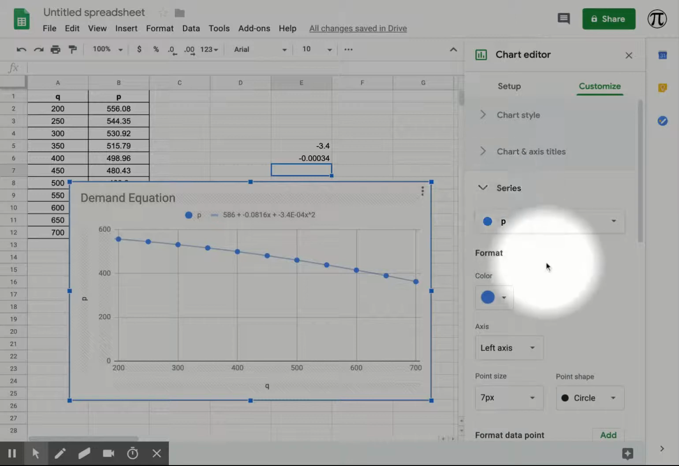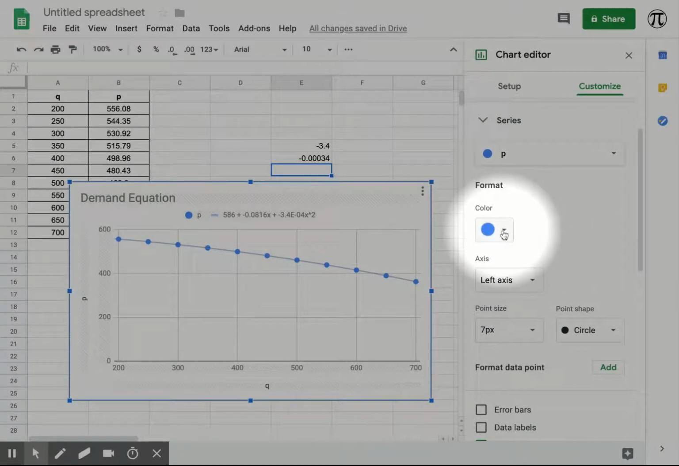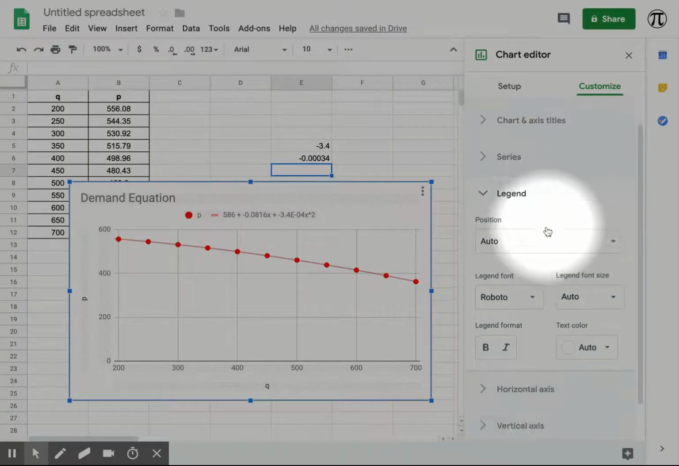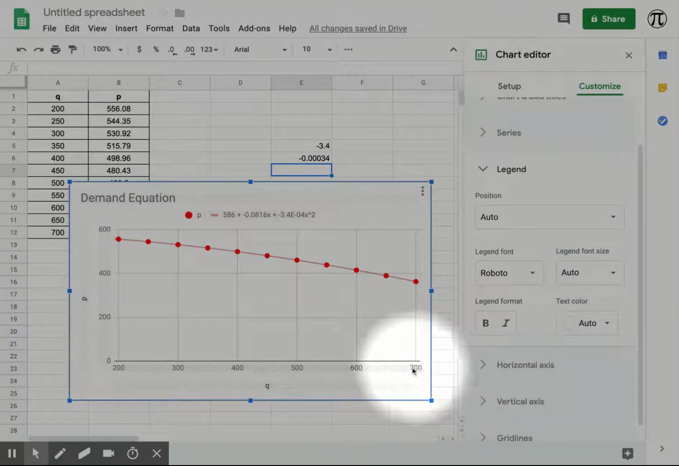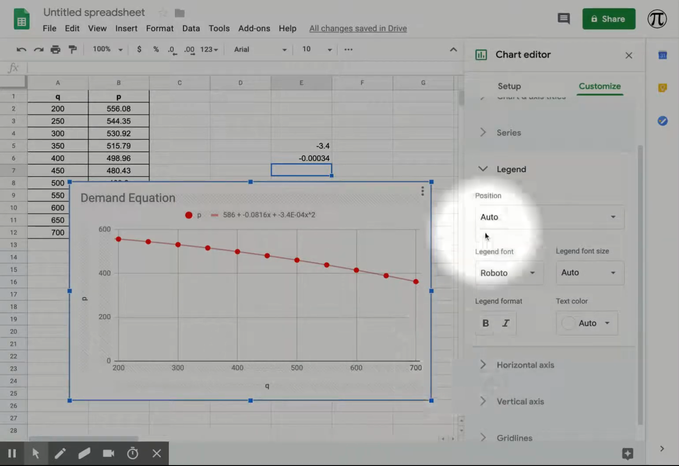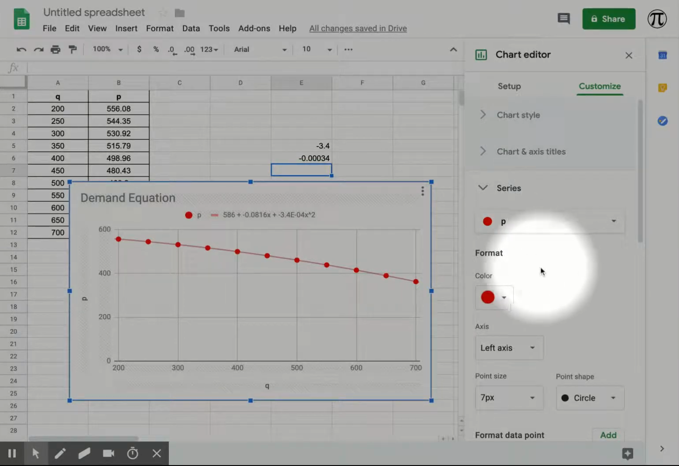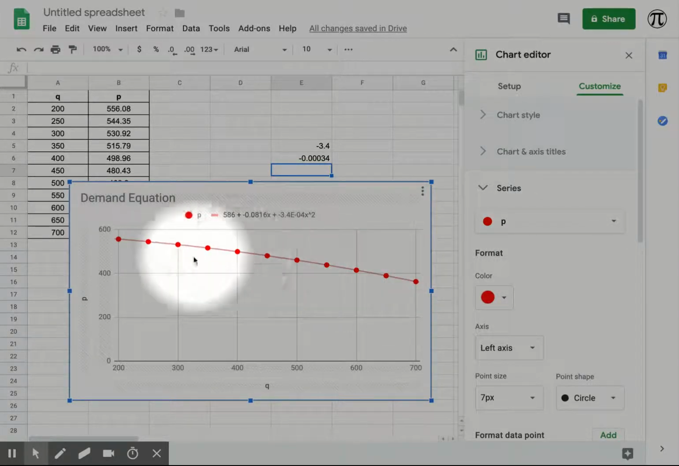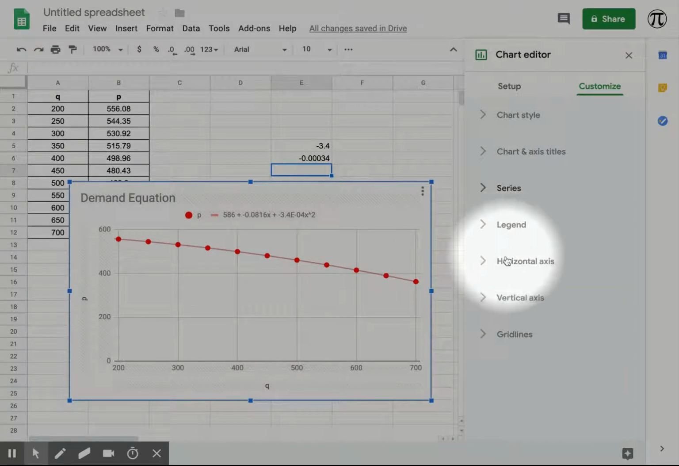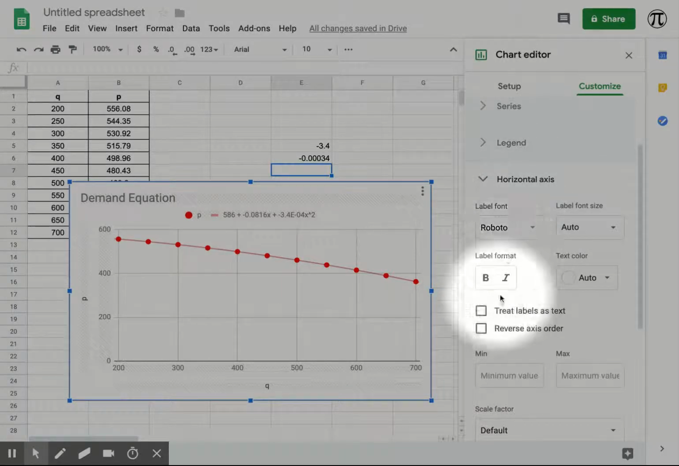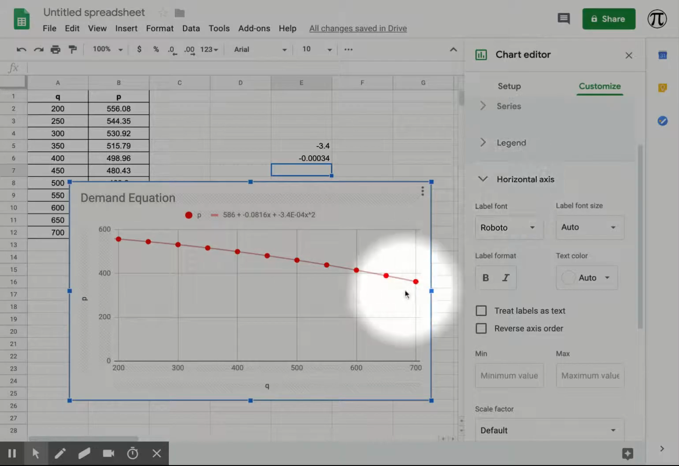We can look at the series, and we can change the color of things that we want the graph to look like. We can look at the legend, which is basically this down here, which is pretty much automated. We can look at the series, which is essentially more on how the graph particularly looks. And then we can also look at the horizontal and vertical axes. And so this is where it gets very easy to change the look and feel of this.